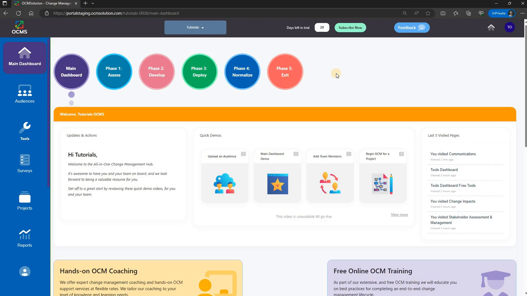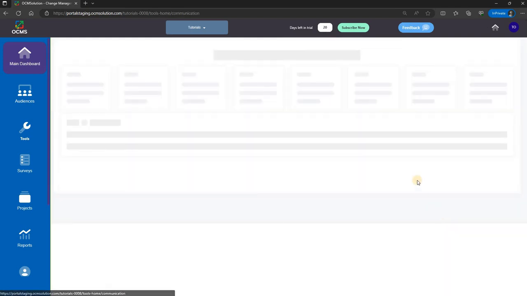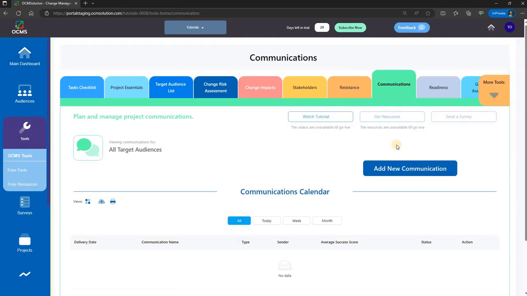Welcome to a quick tutorial on the Communications tool in the OCMS Portal. You can access the Communications tool from Phase 1 Assess. The Communications tool helps you plan and manage communications for your impacted audiences.